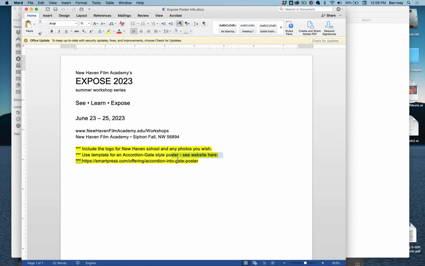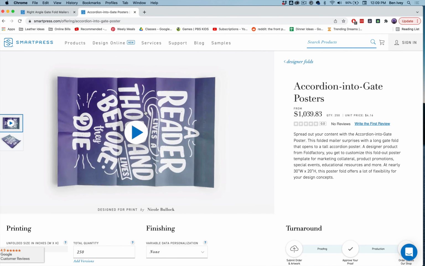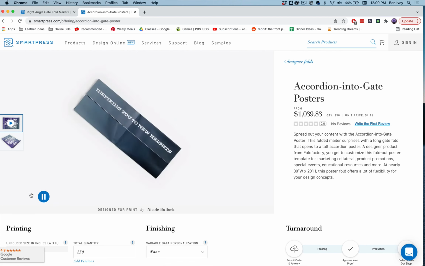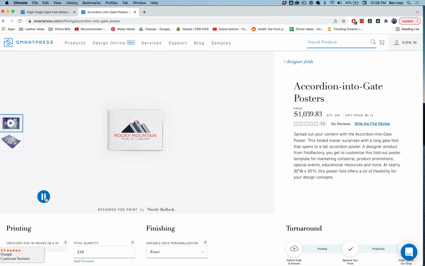I do have a link to show you what this poster would look like. So smartpress.com is a great little online printer that does a variety of unique style printing and poster things. This will give you an idea of what the poster is going to look like both as it's folded and unfolded. If you hit press play, you can see it folds down, then it has like this little gate fold, and then it folds in half, and so you've got a front and a back to it.